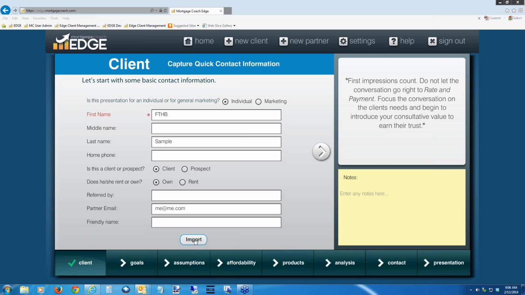So if you're going to export a Fannie Mae file from your origination system in Point, it's just File, Export, and then Fannie Mae 3.2, and it'll give you the option to actually save that Fannie Mae to your desktop. Once you've got it saved, you can use the import feature here inside Edge.